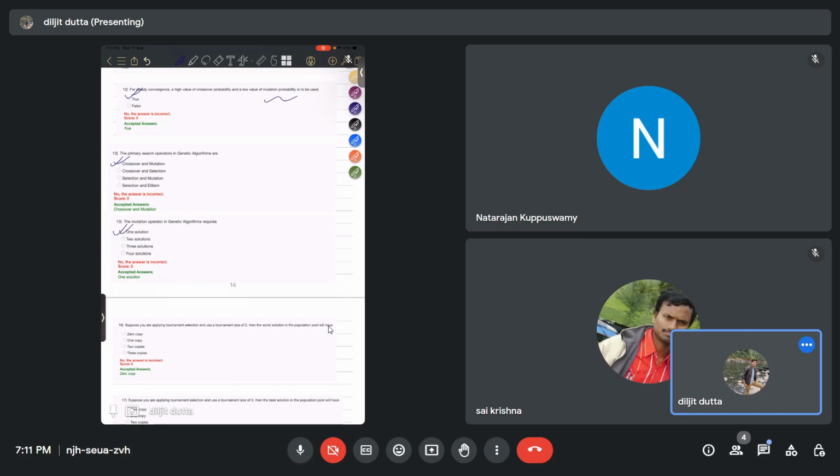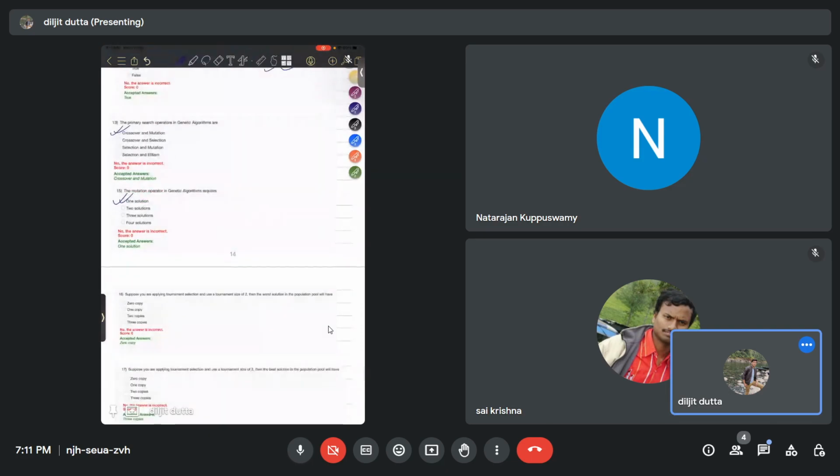Because we are changing the bit, that is from 0 to 1 or 1 to 0, for only one solution. We are not taking two solutions into account. For crossover, we need two solutions. For crossover, we are interchanging the bits from a crossover site. So for crossover, we need two solutions. For mutation, we need only one solution.